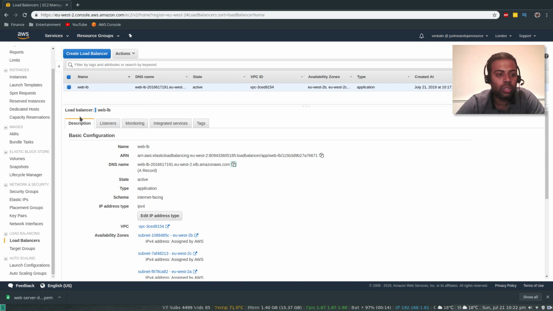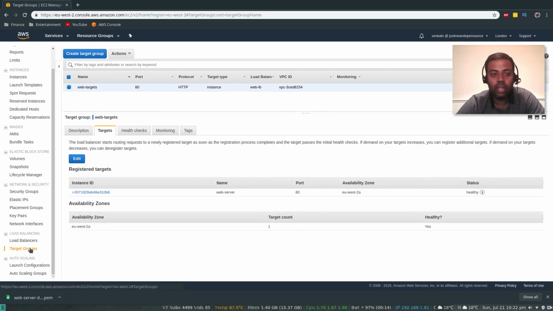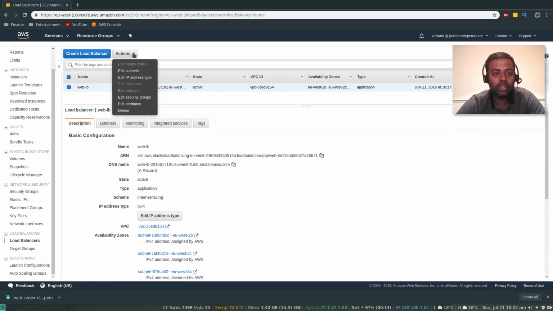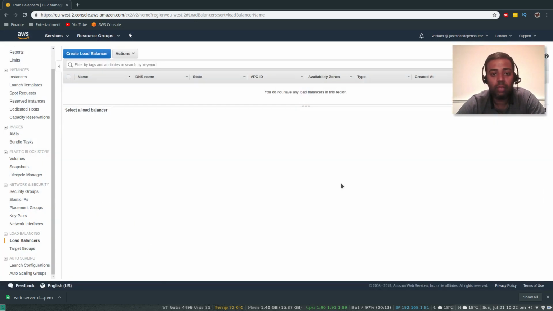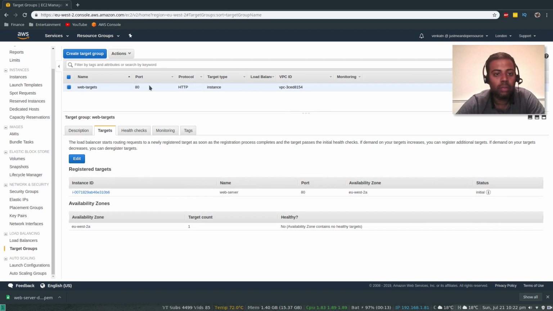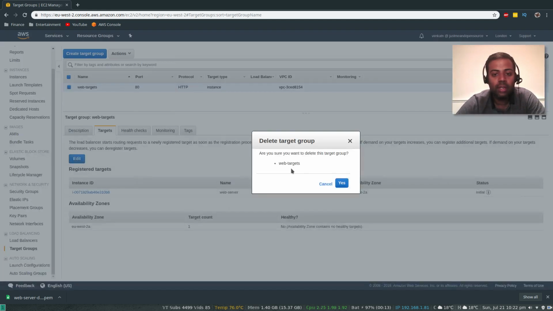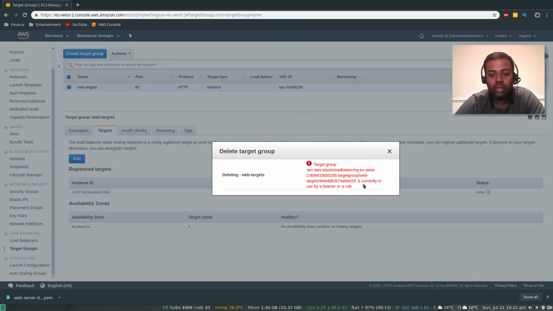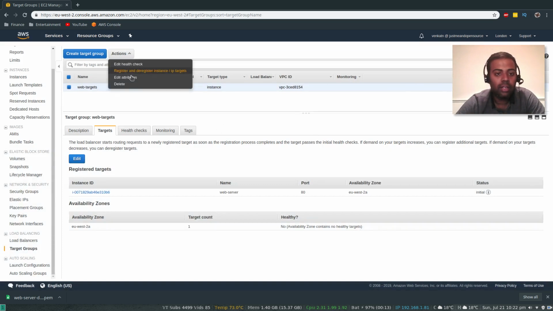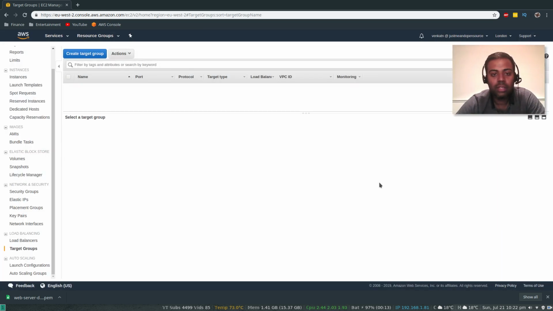So the first thing I'm gonna do is delete this load balancer. If you try to delete the target group, you will get an error because it's used by the load balancer. So you got to delete the load balancer first and then wait for it to complete and then go to target groups. And now you should be able to delete the target group. Delete, yes. Target group is currently in use by a listener or a rule. Okay, let's wait for a few more seconds. Yes, okay, cool. So the target group is now gone. So it won't let you delete the target group unless you delete the associated load balancer.